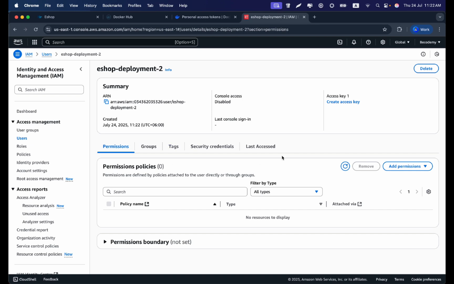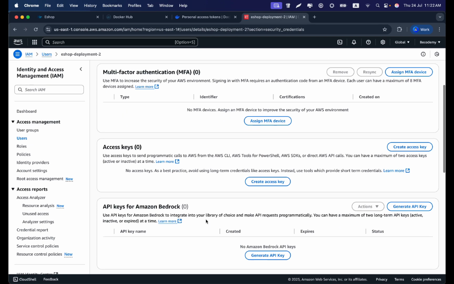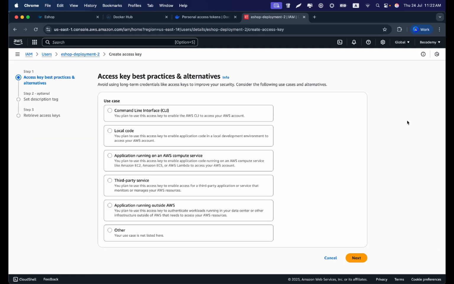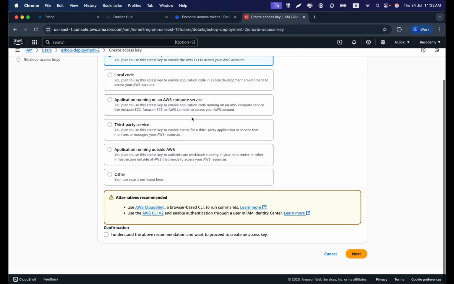Now the most important thing is we have to click this security credentials. Now in this access keys section, we have to click create access key. Now where we want to use this access key, we can say actually command line interface. Yeah, so we want to use it inside our command line interface.